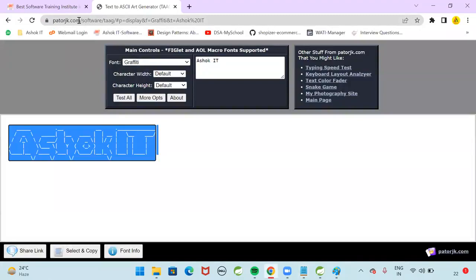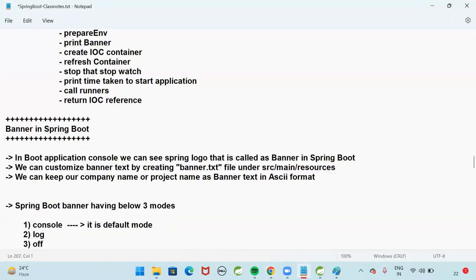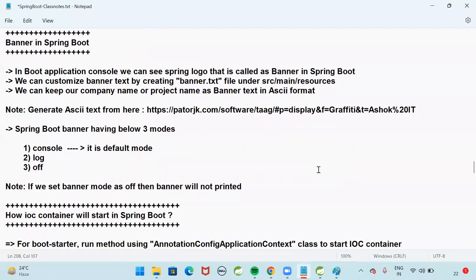Here I am using this URL to generate that ASCII text. We can generate the ASCII text from here.